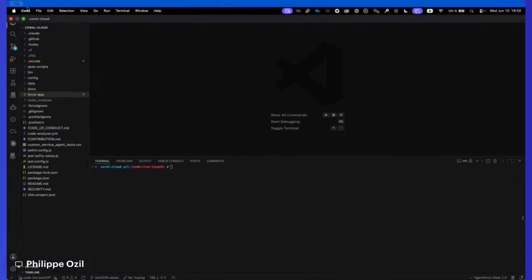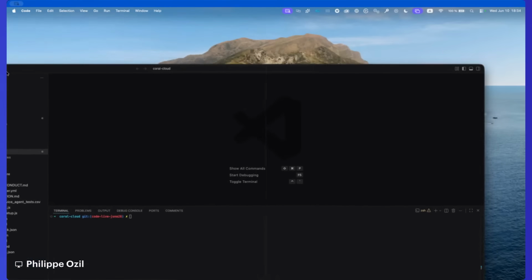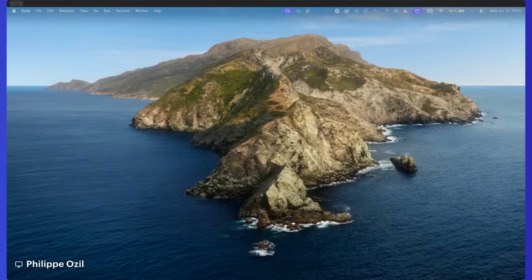I'll just use this. Let me move it to another monitor, and then I'll just run the command sf org pass generate password. This is a command that lets us generate a password for our user. So let me now share the authentication dialog.